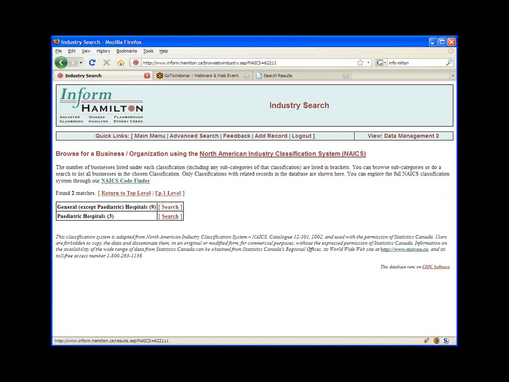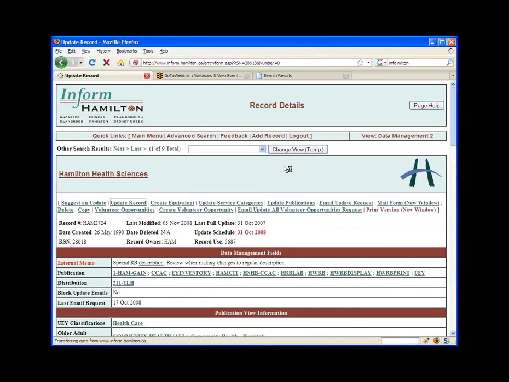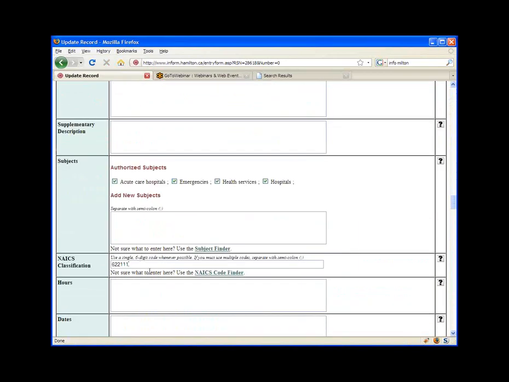And that's it. I can do a search in any one, and it brings it up. The process of adding NAICS codes to records is, again, very simple. From within the update records, you simply type in the 6-digit code, if possible, the 6-digit code.